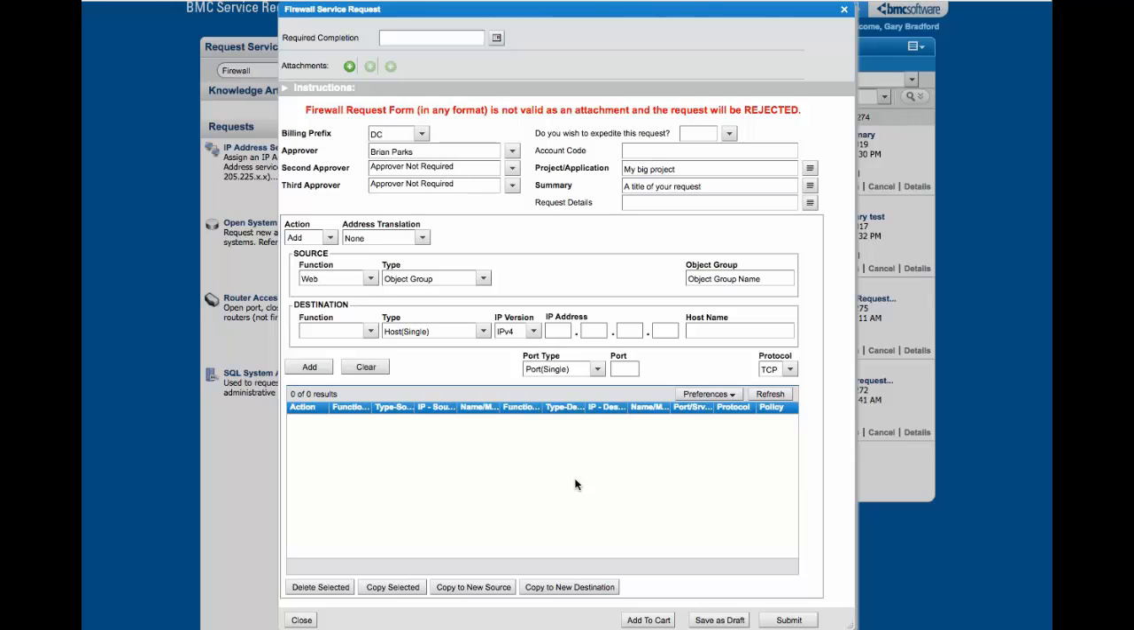We need to touch on 2 more areas of the firewall input form. The protocol dropdown is used to specify the protocol associated with the rule. The default is TCP, which is the most often used, but it may also need to be UDP, ICMP, or in rare cases, one of the other options.